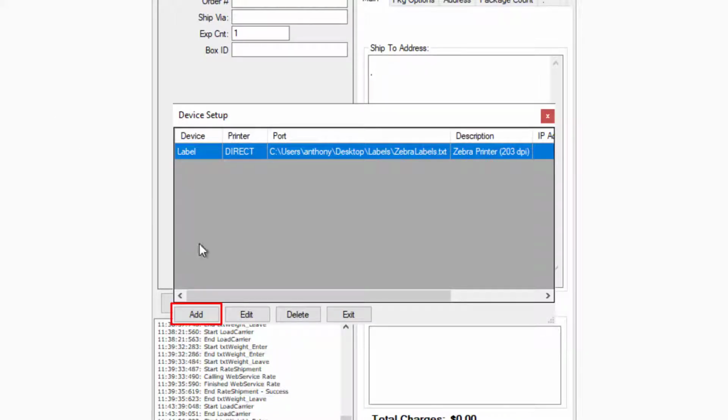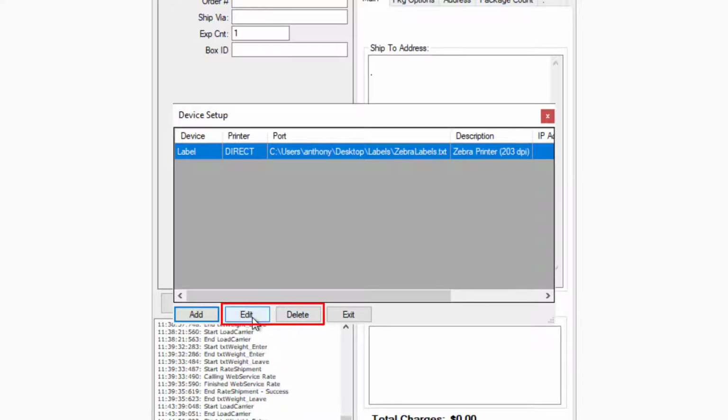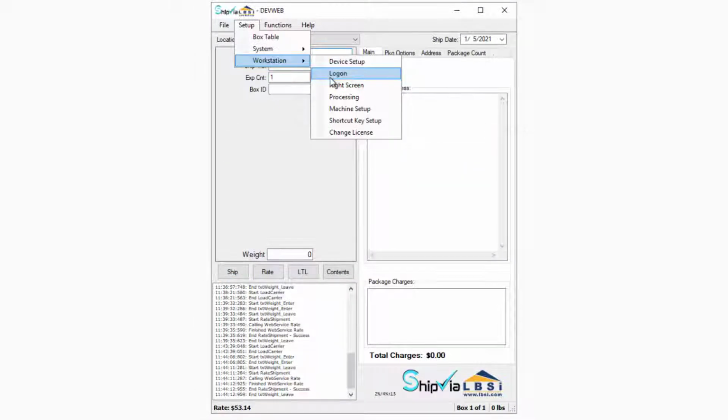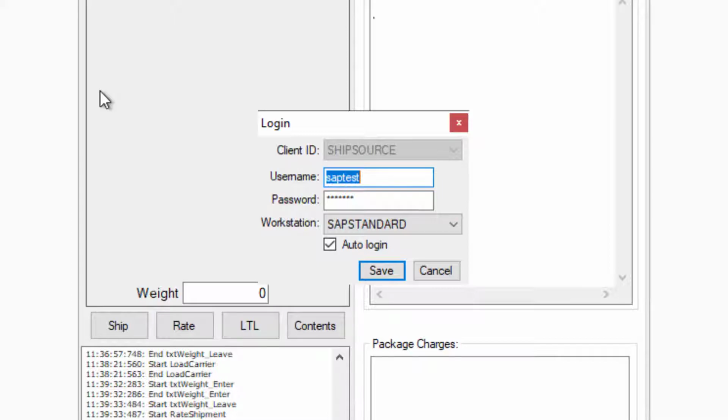If you select Add at the bottom, you will be able to add a new connection. If you need to edit or delete any of the existing connections, you can click either the Edit or Delete button to do so. The Logon option under Workstation is where the logon information for the client will be entered.